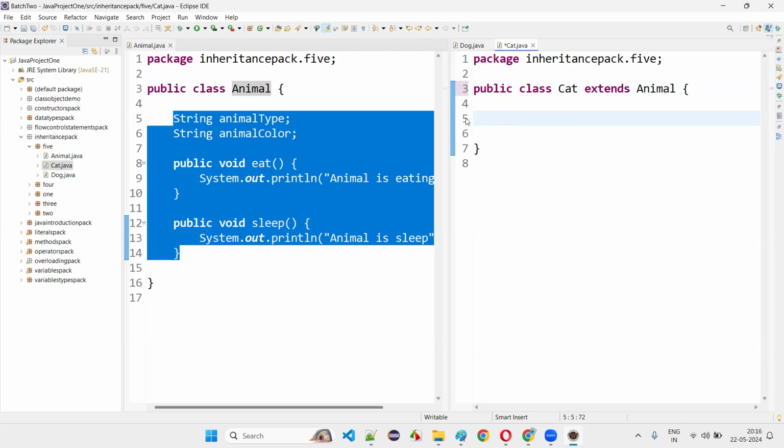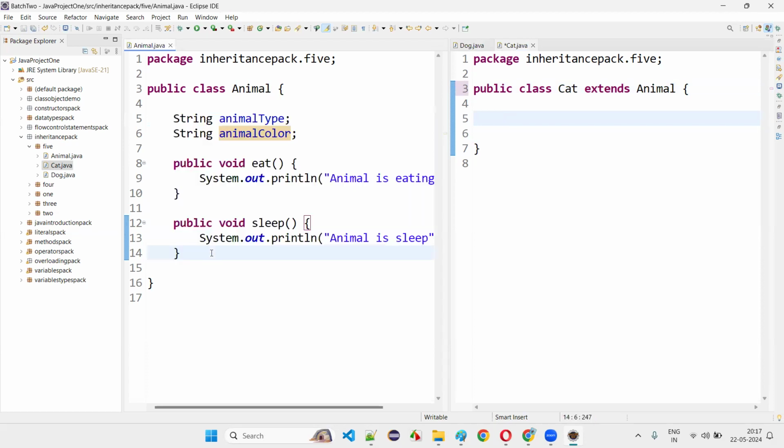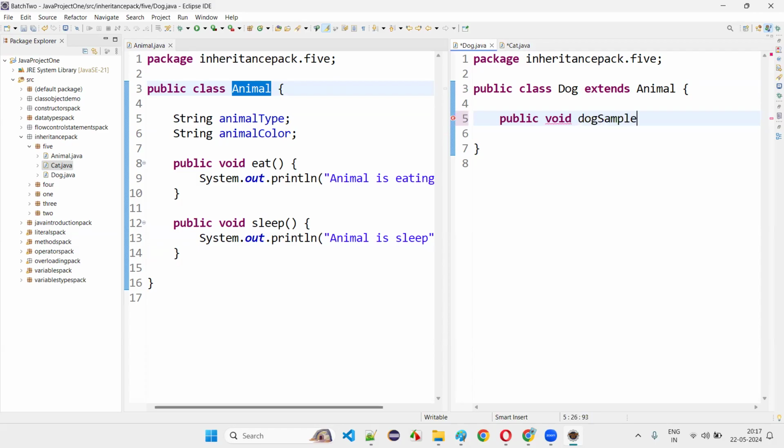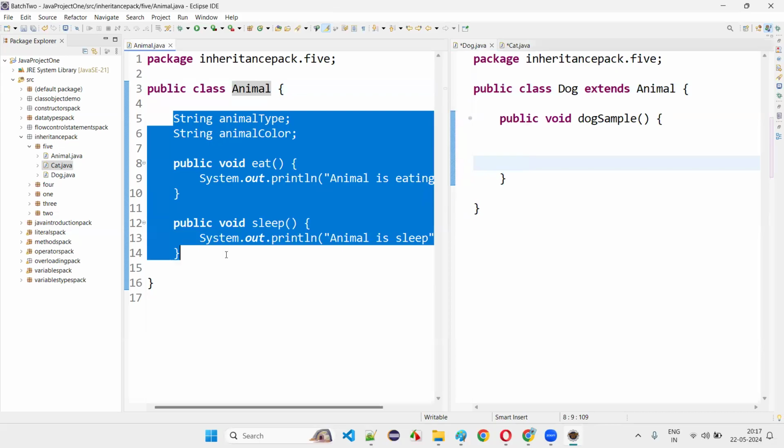So how can I be sure that this particular dog class and cat class have the properties of the parent animal class? If I go to the animal class, I'll create some sample method, guys. Public void dog sample method. Some method you have to create, otherwise you cannot check whether the properties of the animal class are part of this class or not.